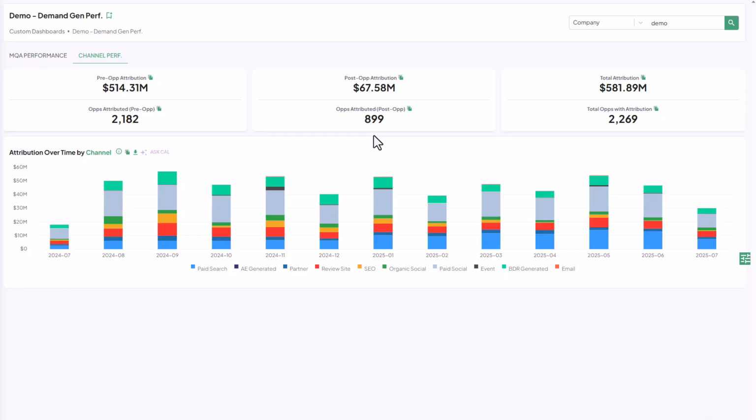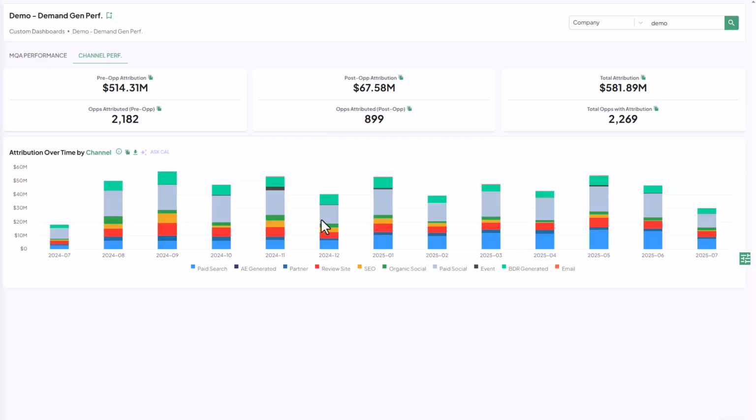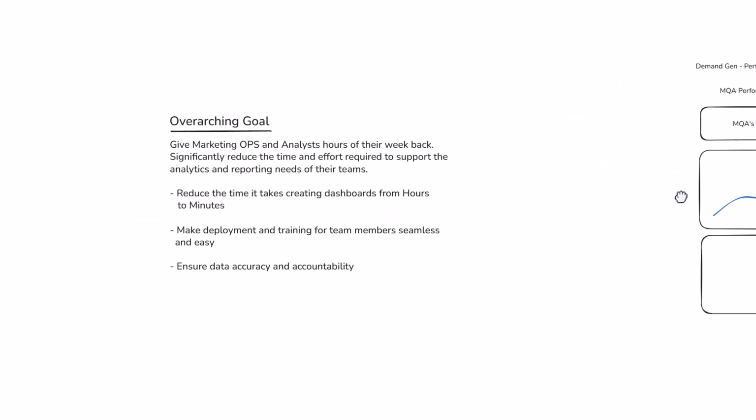Probably less than 10 minutes from scratch, building a completely new report that I can give out to, say, a VP of demand gen or somebody who's focused on channel performance, showing all the MQAs, building 4 custom widgets, and then putting it all together in a dashboard. So let's see, how did we do?